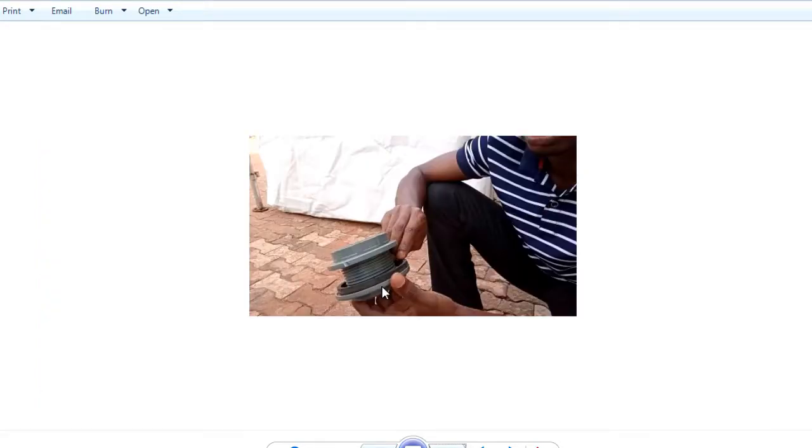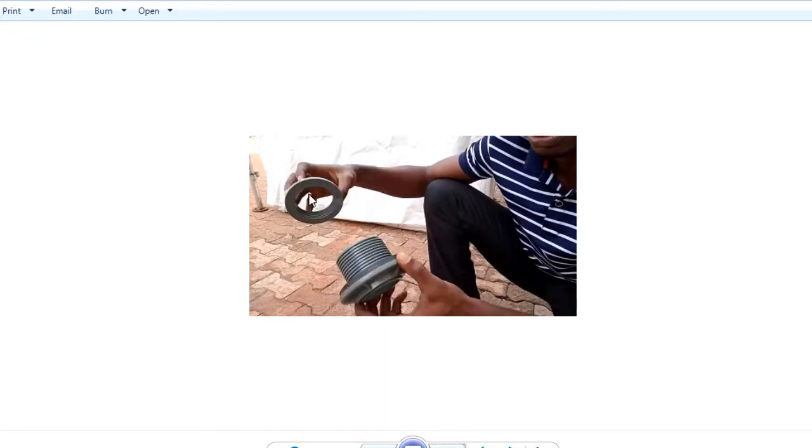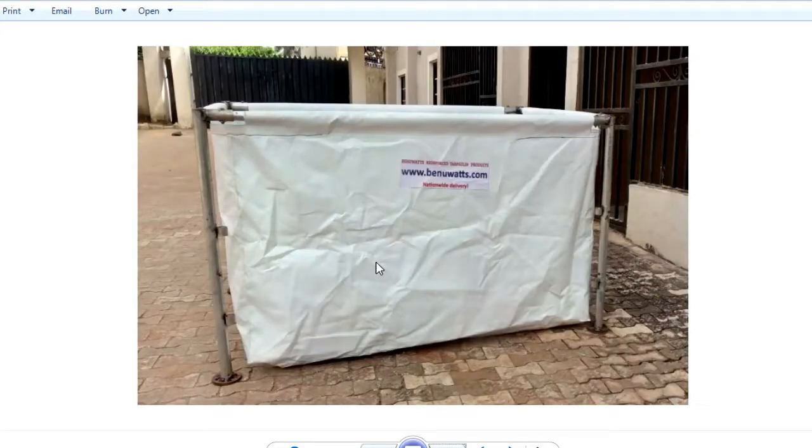See the rubber here? This one is the male part and this is the female part. This is the screw, the female part. This is the male part. And then that's a rubber there. So we'll be using this to make a hole on the tarpaulin.